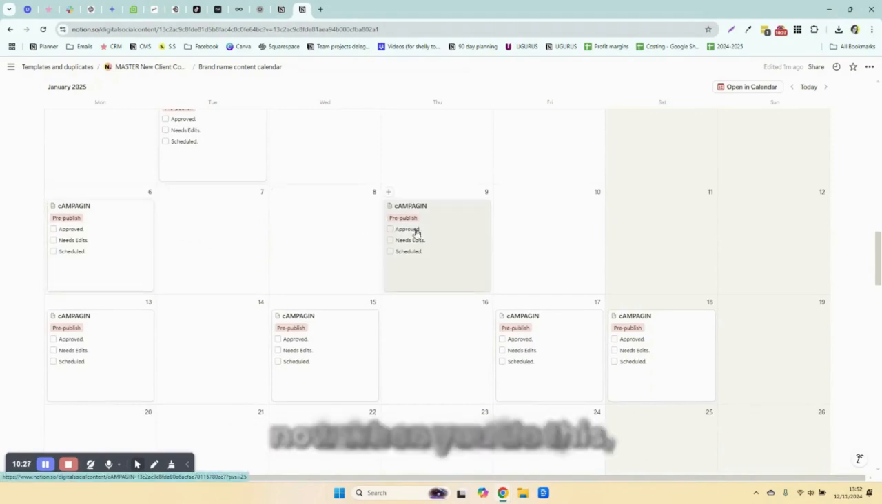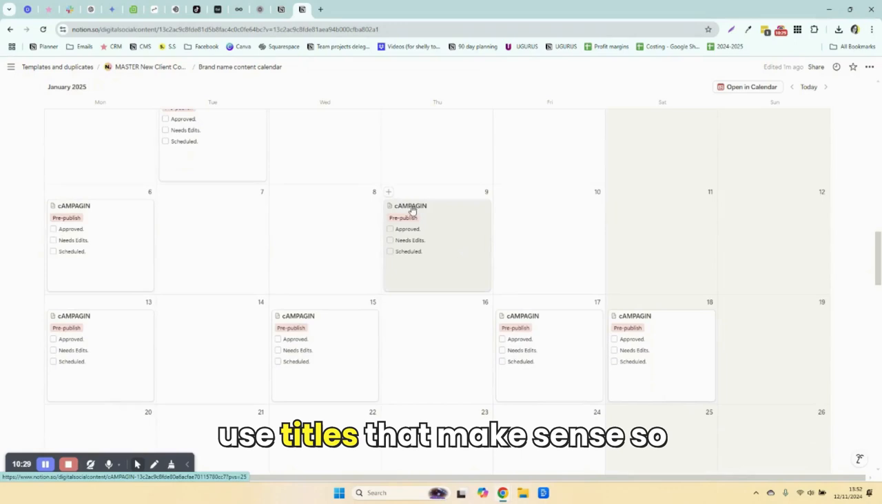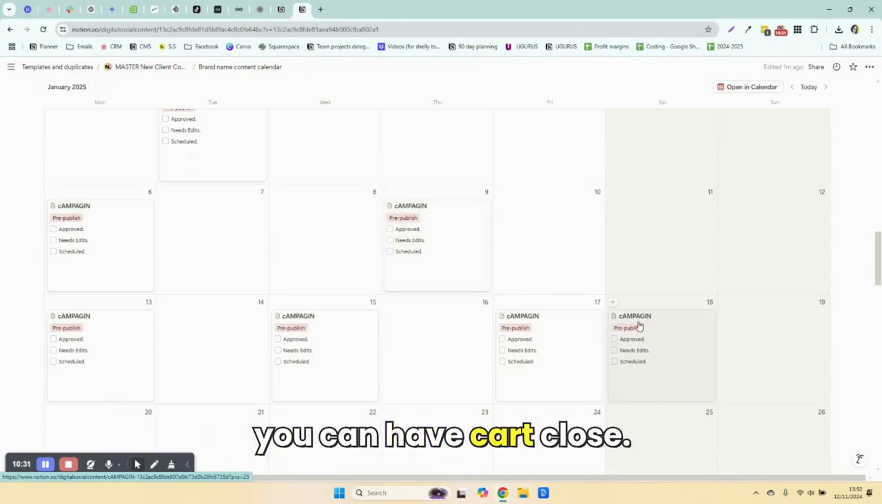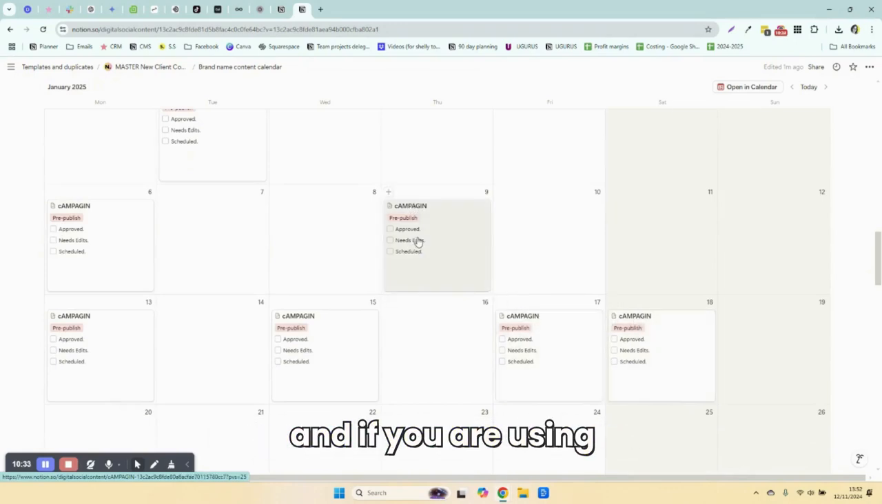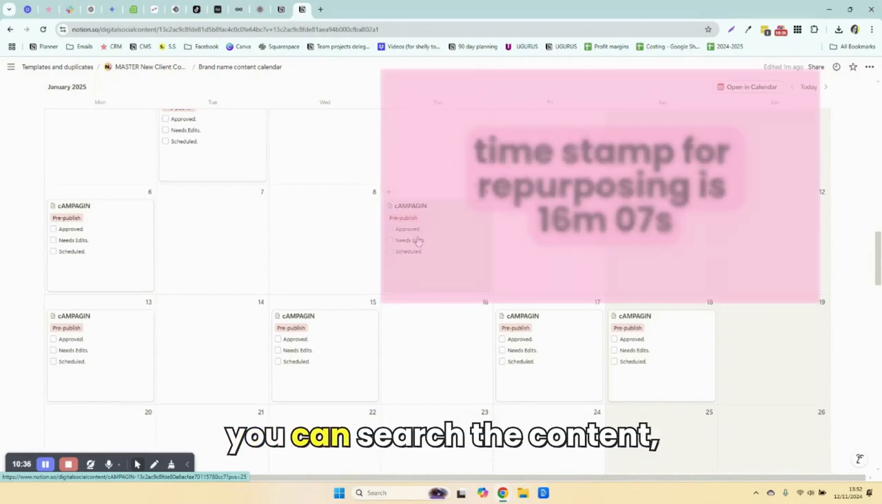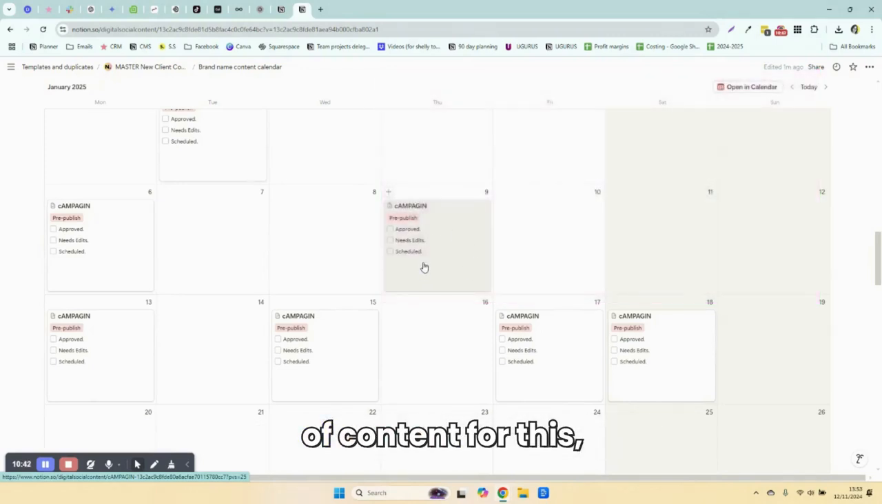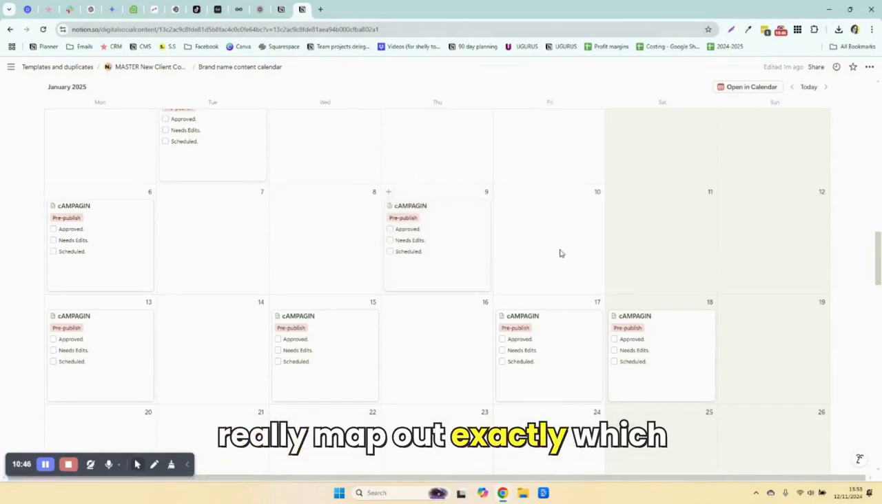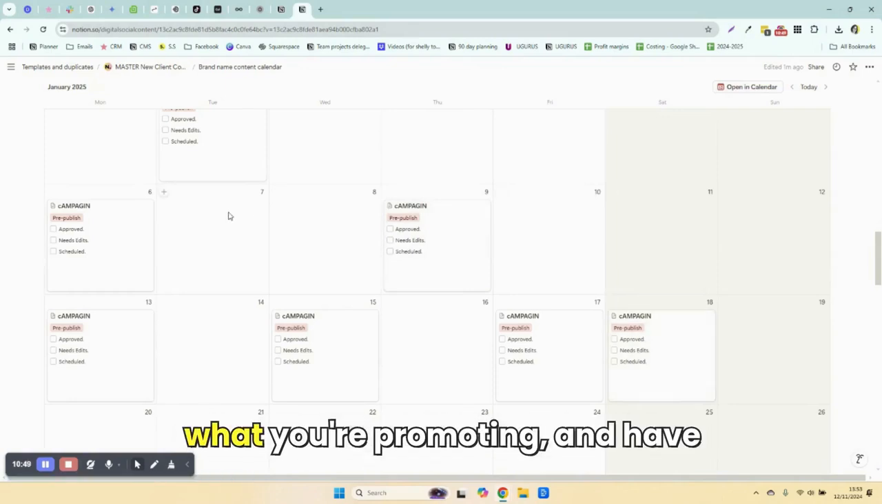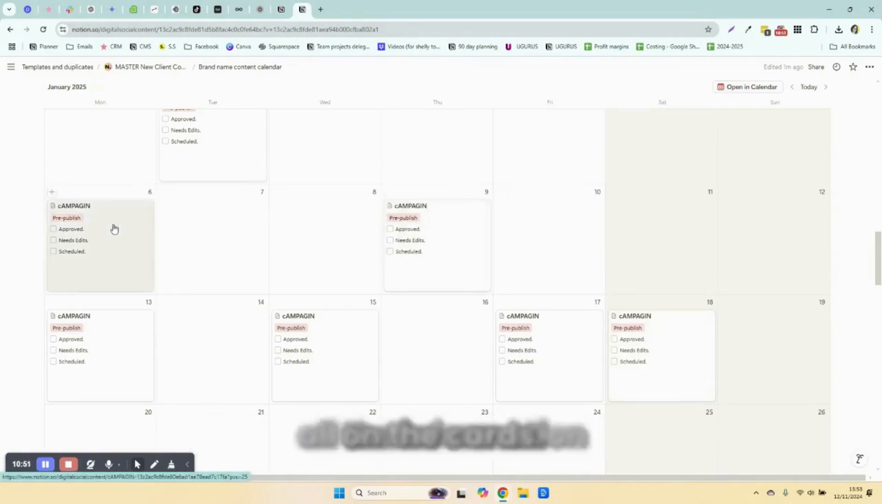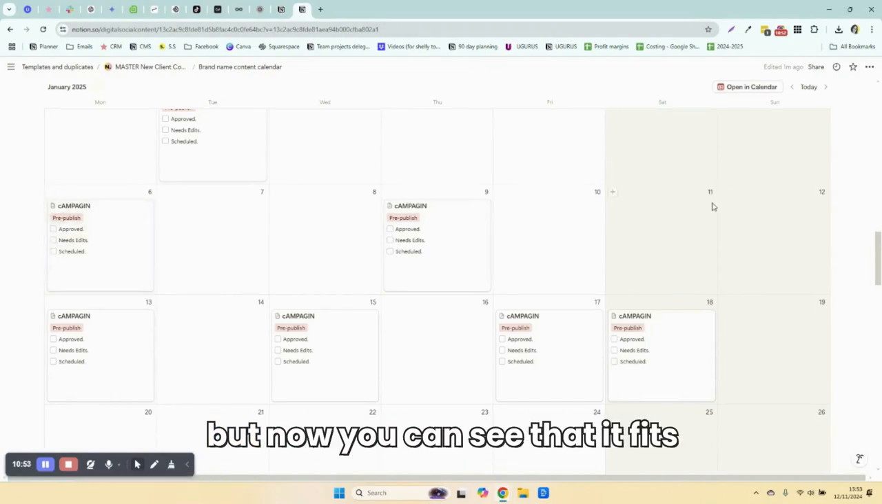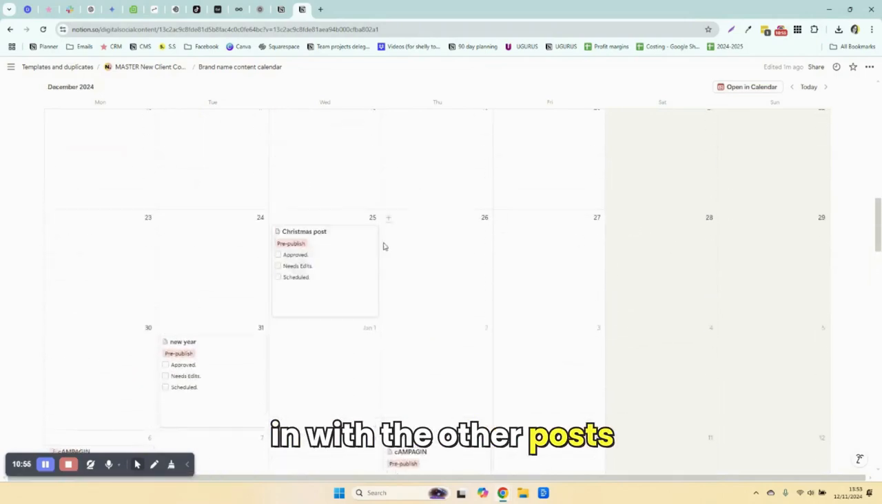Now, when you do this, take some time, use titles that make sense. So you can have cart close. And if you are using previous content, you can search the content, which I'll show you how to do very shortly. So you can reuse other bits of content for this, but just use your titles to really map out exactly which is cart close, what you're promoting, and have all the information on the cards. But now you can see that it fits in with the other posts and the launch.